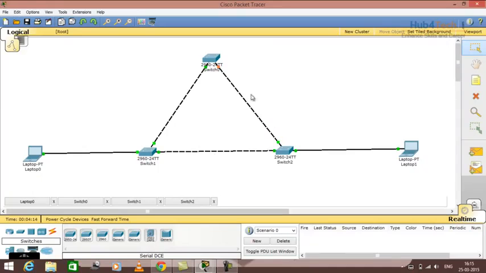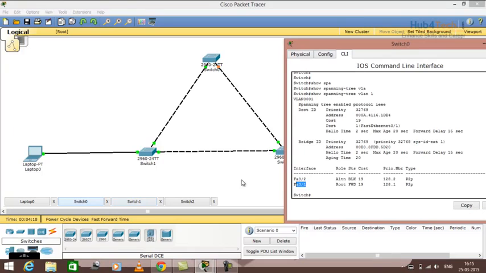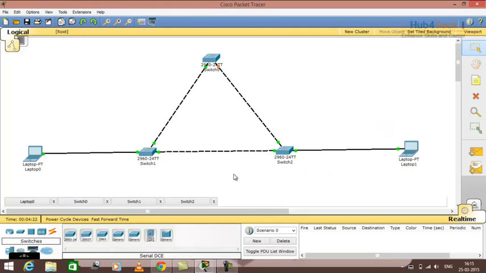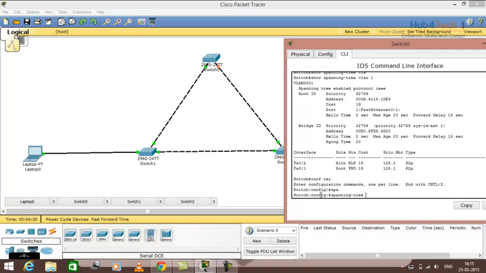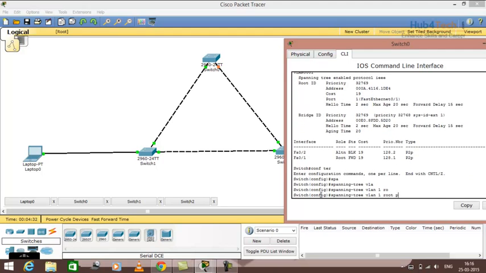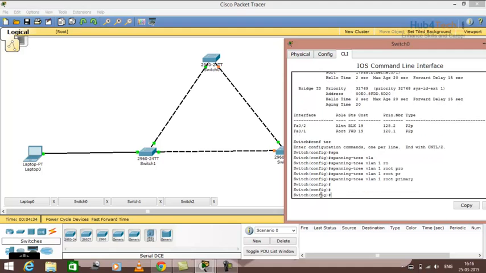Now one port is the designated port and one port is the blocked port. Switch 0's port, this one, is in blocking state, right? So this is the default configuration. Now let's suppose I want to make switch 0 the root bridge. So I have to type one command which is spanning tree VLAN 1 root primary. This is a macro command.